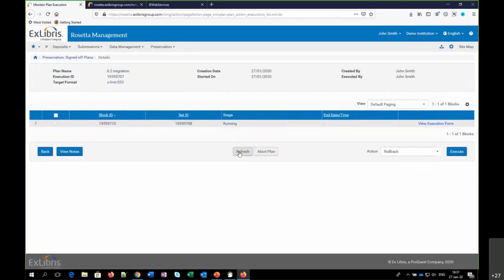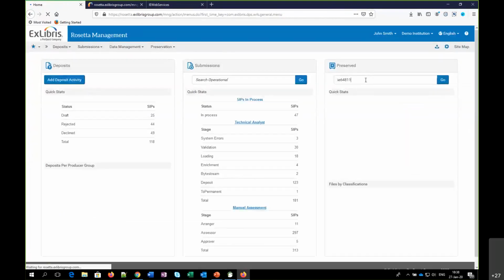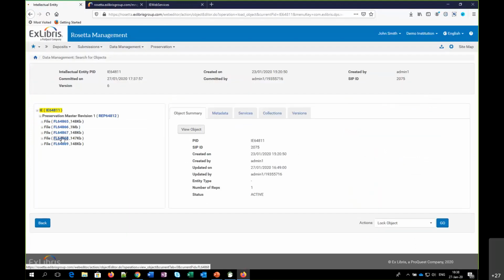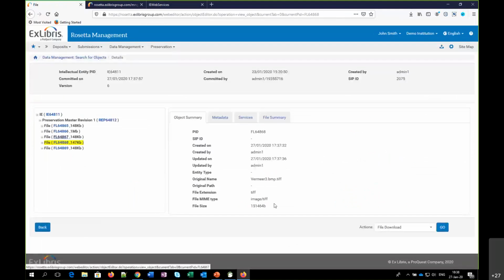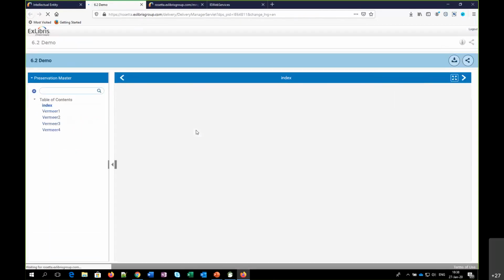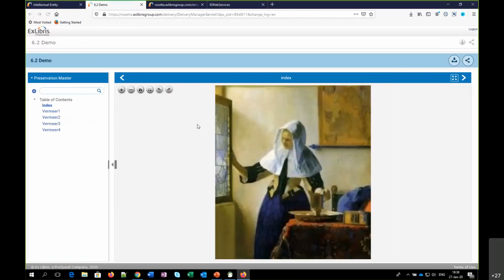And then you can view here the various stages that the plan goes through until it's committed, as you can see here, to the permanent. That was pretty quick. And now we should have an IE with a set of TIFF files, as you can see over here, not the original BMPs. So as you saw, that was very straightforward and can be used when you know ahead of time exactly what you want to do with which files and which format you want to migrate over to. And here you have a nice pretty set of Vermeer paintings.